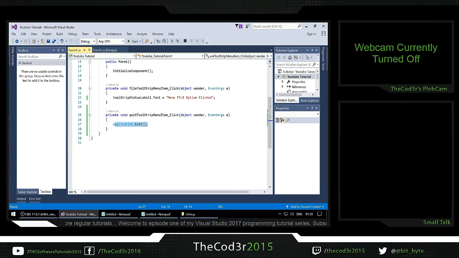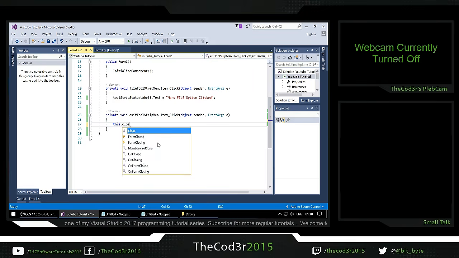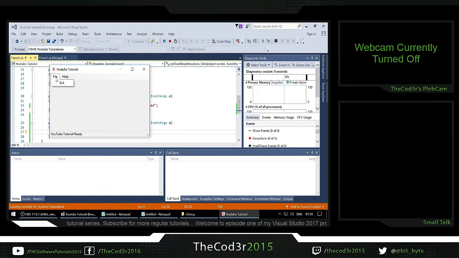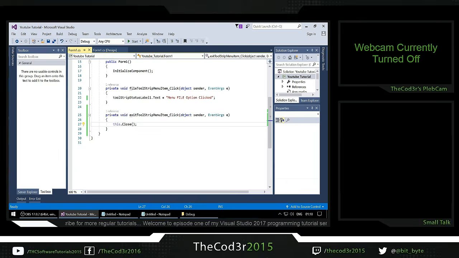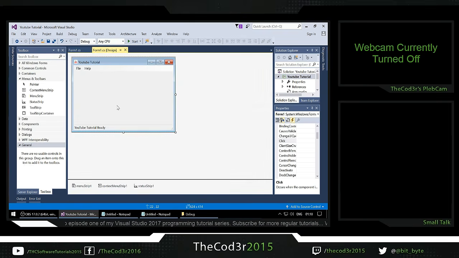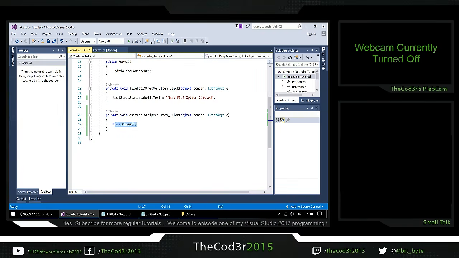Now there's two different ways to do this. You can use either application.exit or you can use this dot close. Now there is a difference between these two, even though it looks exactly the same. That will still close that program. But if this isn't the primary form, for example, if we've got a subform loaded, and you use this dot close, it will only close the subform. If you use application.exit, it will close the entire application. So there are differences between those two. We're going to use application.exit because we're on the main form there.